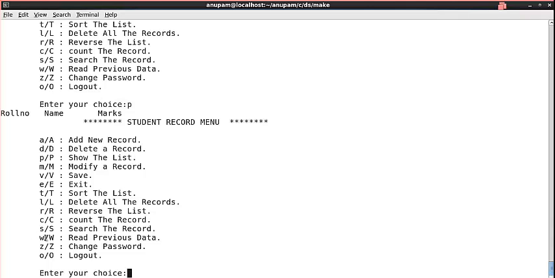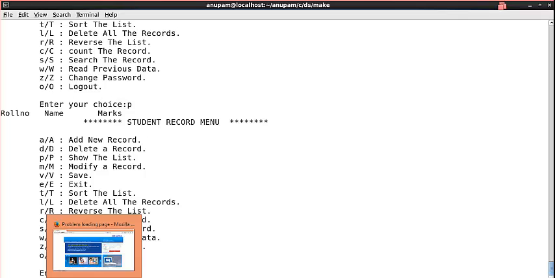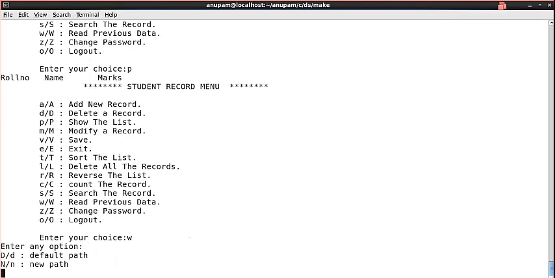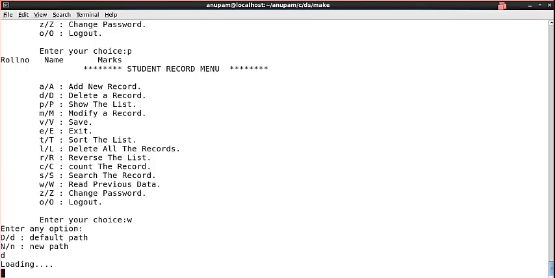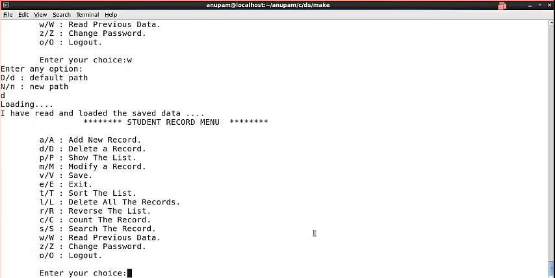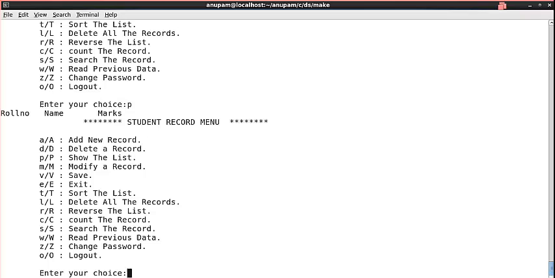So read the previous data. I am going to read the previous data. For reading previous data, W. Default path, I have saved in default. So I am going for the save. So I have read all the data and loaded. Okay, print the data. In the default path, no data is present, so it is not showing any data.